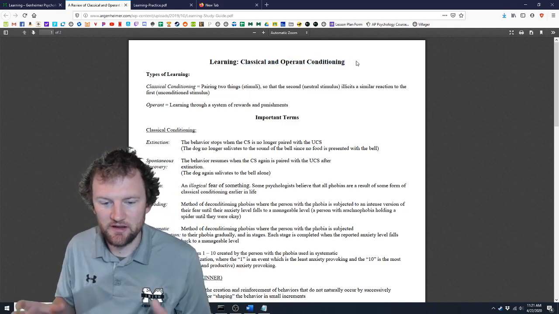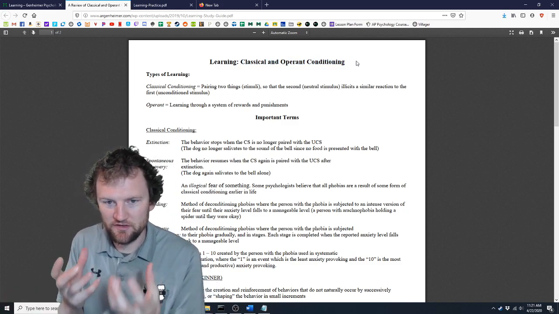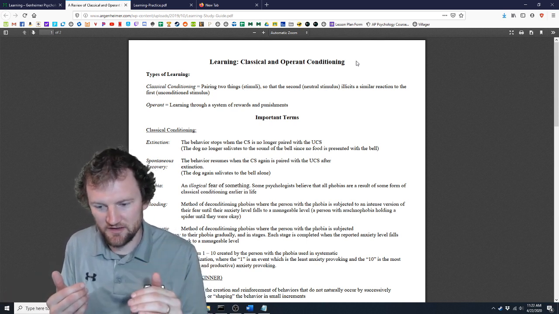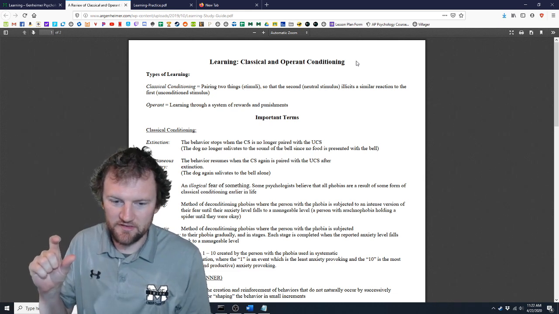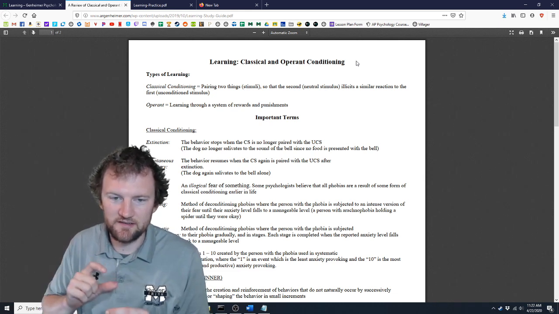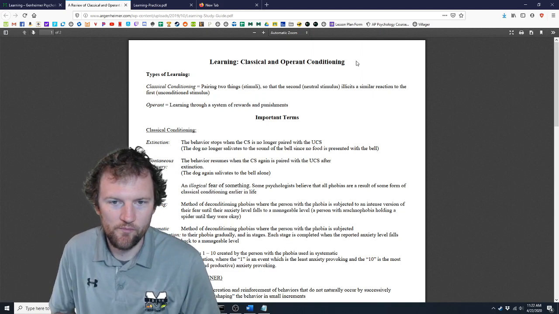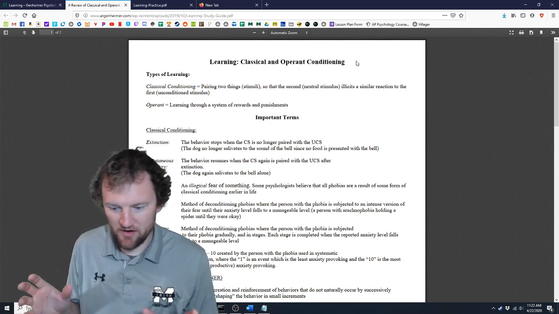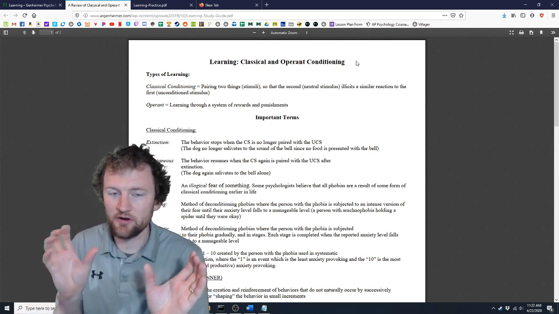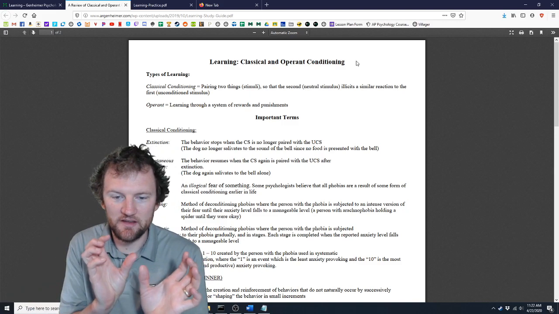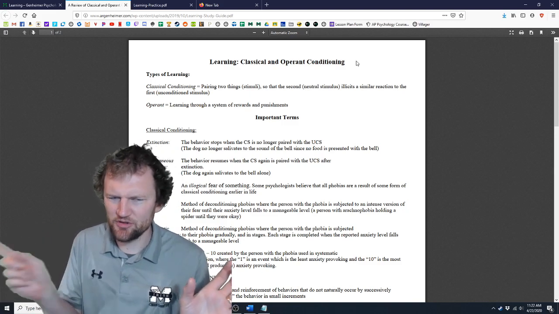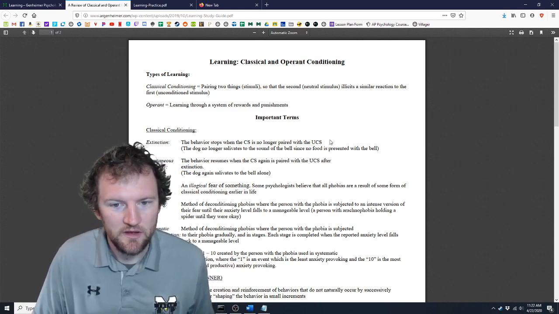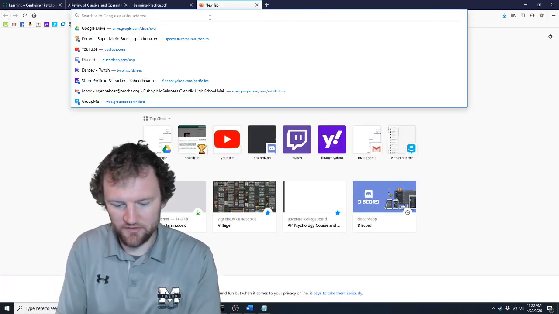Classical conditioning is pairing an automatic stimulus with a learned stimulus to make the response to the learned stimulus similar to the unconditioned stimulus. A lot of jargon, but you've all had the class anyway. So the main example that they use is Pavlov's dog.